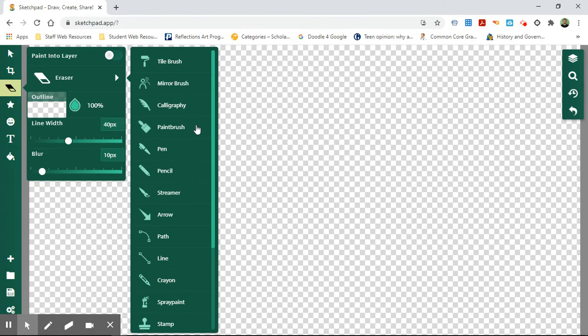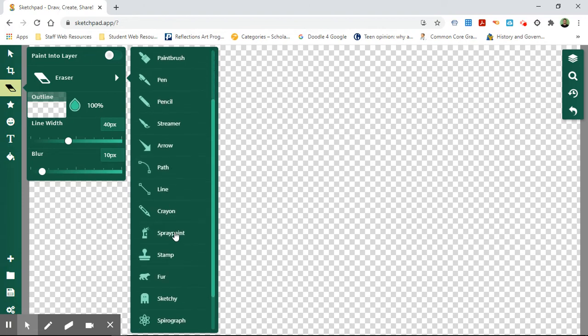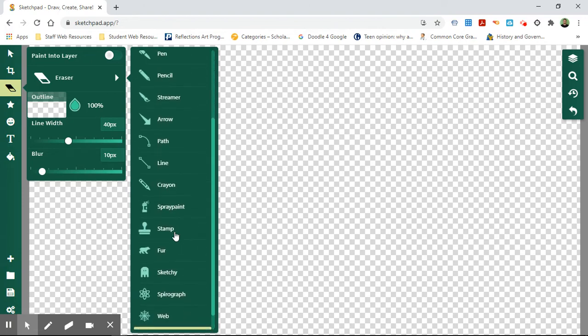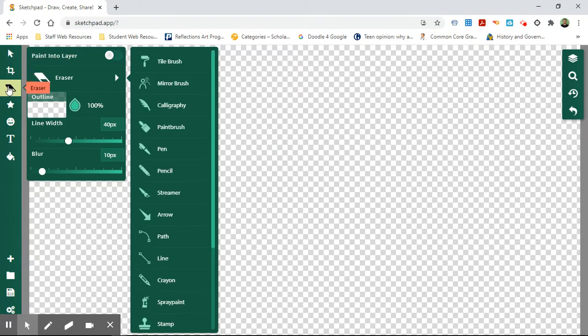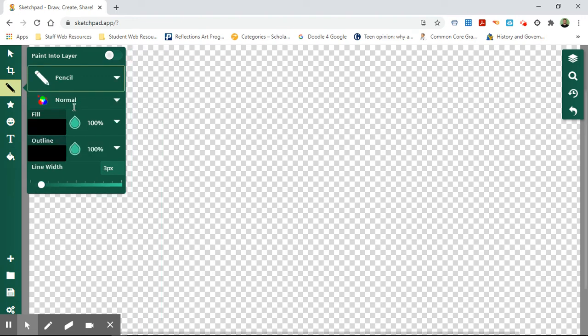But in the end, paintbrush, pen, pencil, and streamer are the ones you'll probably use the most. The other things are fun and go ahead and try them out. But personally, I find them kind of cheesy, and unless you're really thoughtful about the way you use them, they don't come across very well. So in other words, the third one down is where you can pick the tool you're going to use.